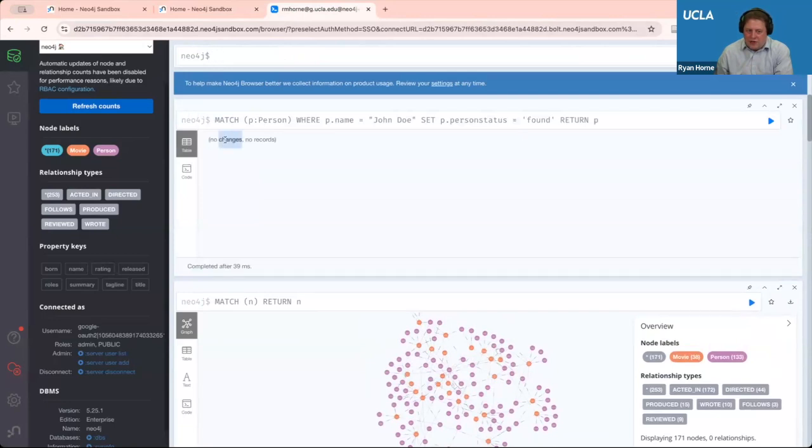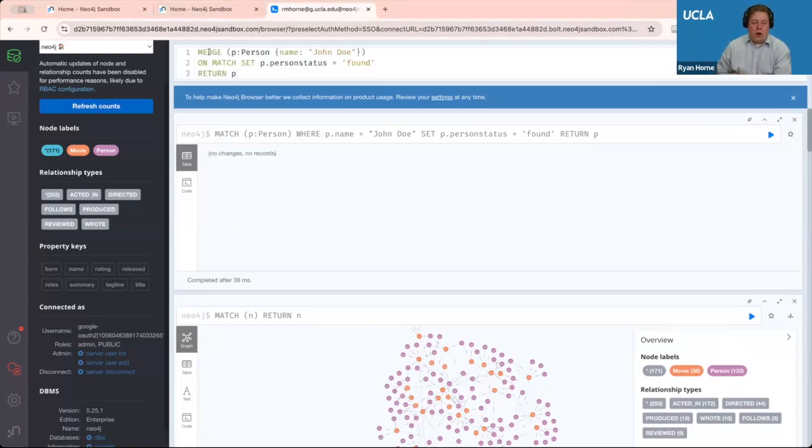Look at that. No changes, no records. Because I'm using match, and because nothing matches it, it returns nothing. But if I want to rerun this query with the idea that if there isn't a person, create them, that is where I'd run, instead of match, this thing called merge.